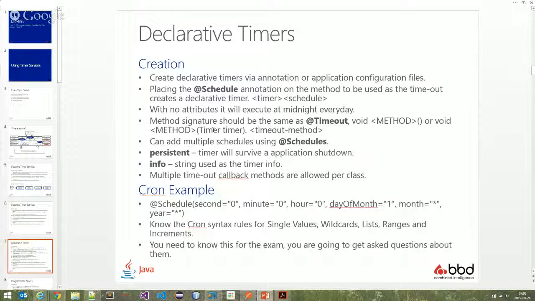You can also set it as persistent. If you don't set the schedule as persistent and the server crashes and comes back up again, it's not going to remember that it's fired or that it needs to fire, whatever time has elapsed. So if you've got one that has to fire in 10 minutes and the server goes down and comes back up again, it's not going to know to fire in 10 minutes. So you have to set persistent. And the info, like I said, is used to discern between the different timers if you've got more than one firing.